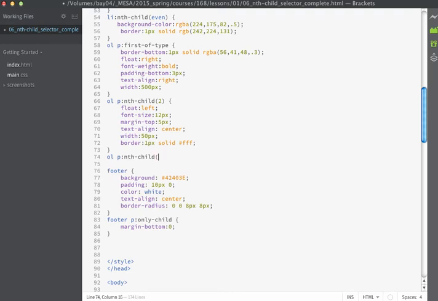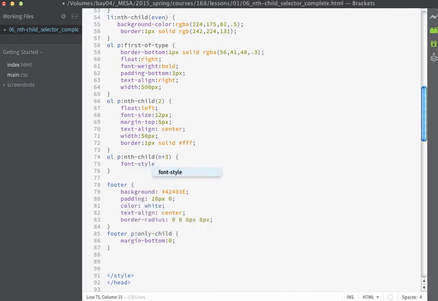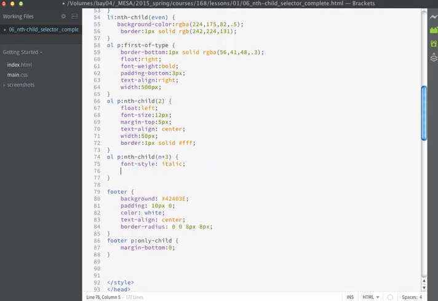And then I'm going to pass in the math argument, since I want to select all numbers except for the first two, or I want to start after the count of the first two. I'm going to put n+3, and we're going to set the font style to italic, and we're going to set a margin setting of 50 pixels for the top, 10 for the right, 10 for the bottom, and 75 pixels for the left.